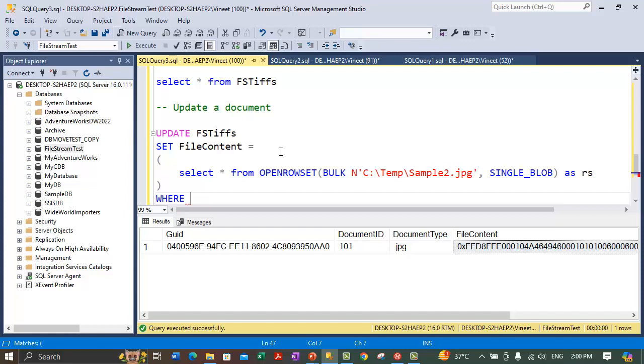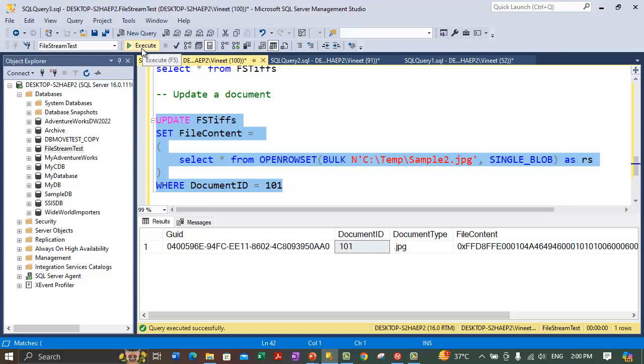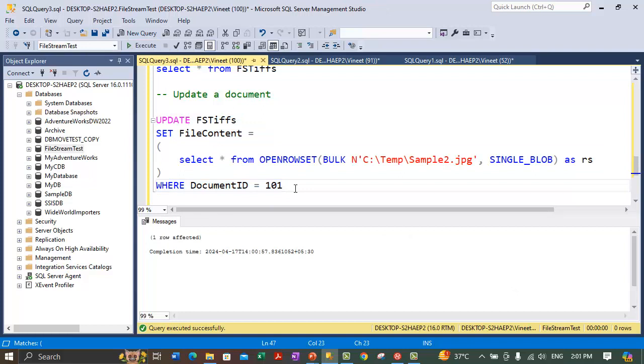You should specify a filter as well. If you want to update it for one row, let's specify the document ID as 101 for this particular row, so that it updates only the row with document ID 101. Providing a filter is essential whenever you use the update statement. That's the general concept when using the update statement. Let's execute this statement. It will update the file content column. Let's execute this. So this is done now.